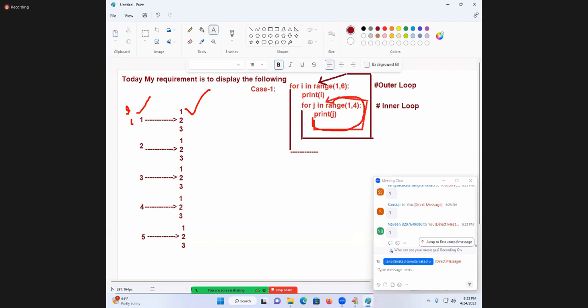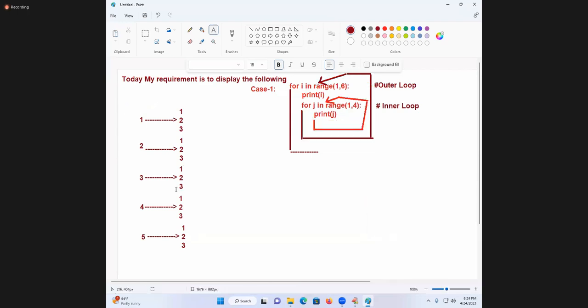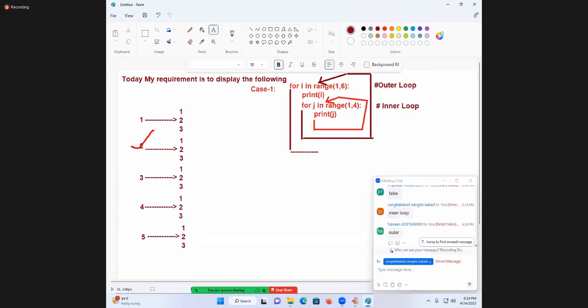What is the value of J? Good. To print what? 2. Next going to where? What is the value of J? 3. Printed J, 3. Next going to where? Inner for loop. Inner for loop is what now? False. Comes out of which loop? Inner for loop. Go to where? Outer for loop. What is the value of I? Quickly. 2. I is 2.